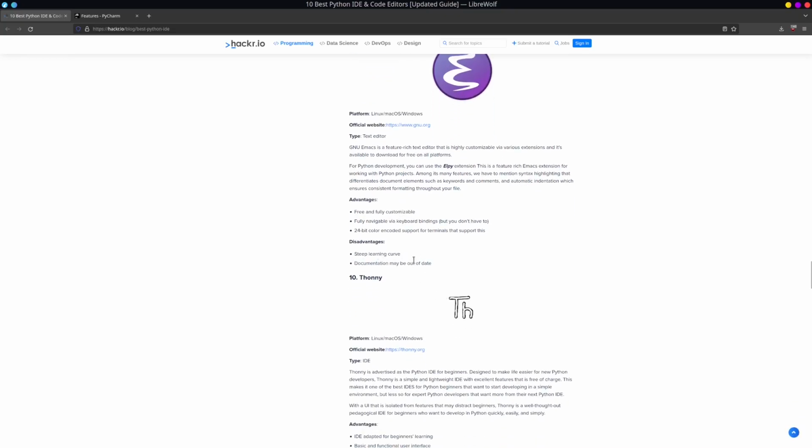Disadvantages, steep learning curve. Well, I have heard that. That does seem to be fairly ubiquitous. But again, it's opinion. One person's steep learning curve is another person's, yeah, I didn't really have a problem with that. So everyone is different.